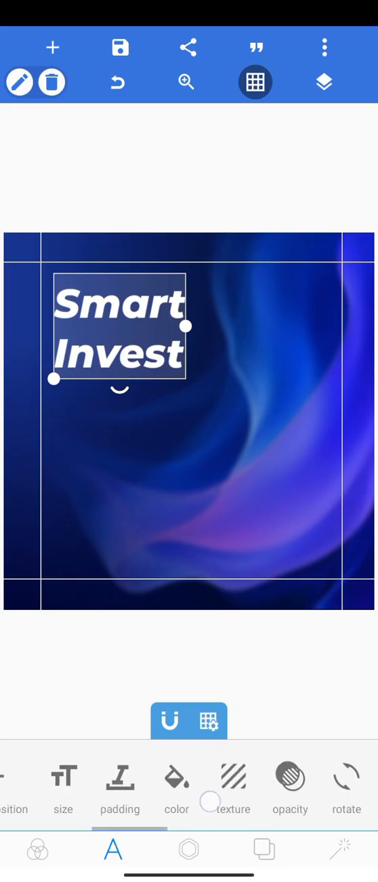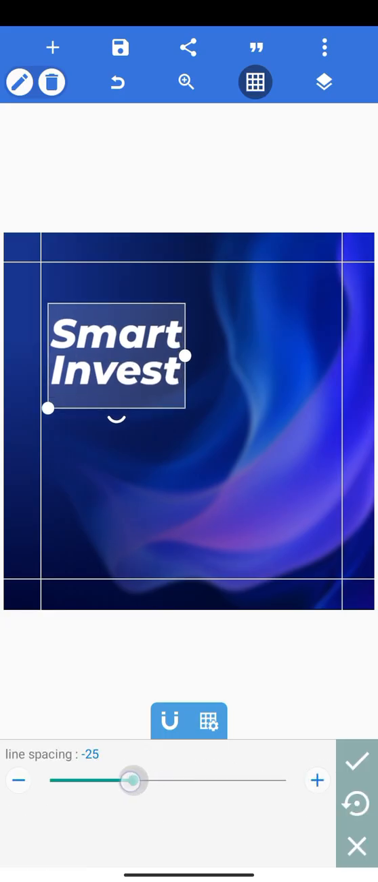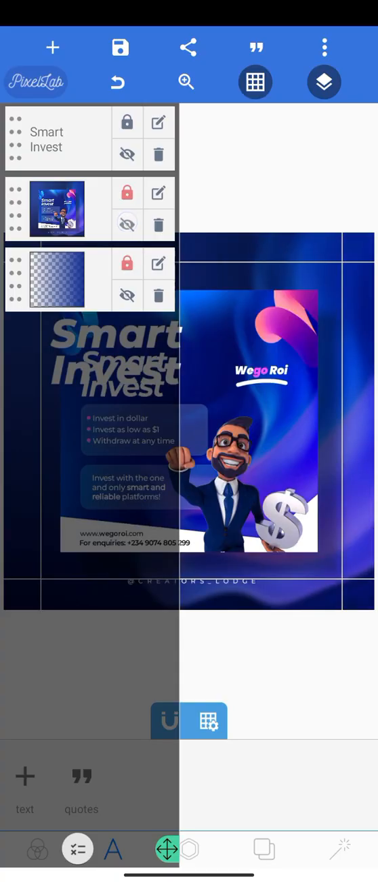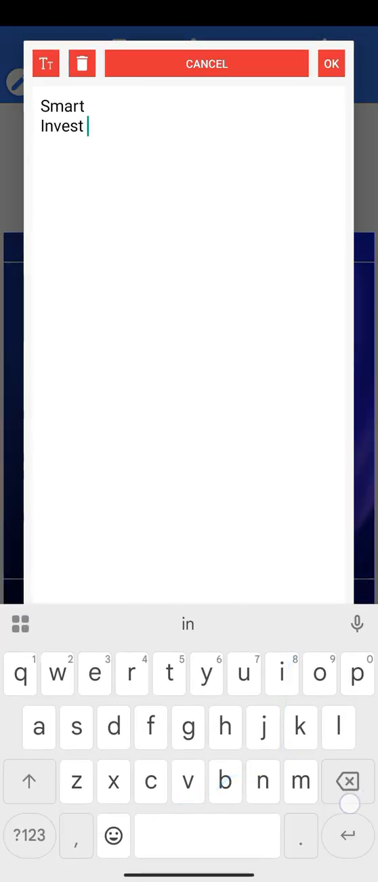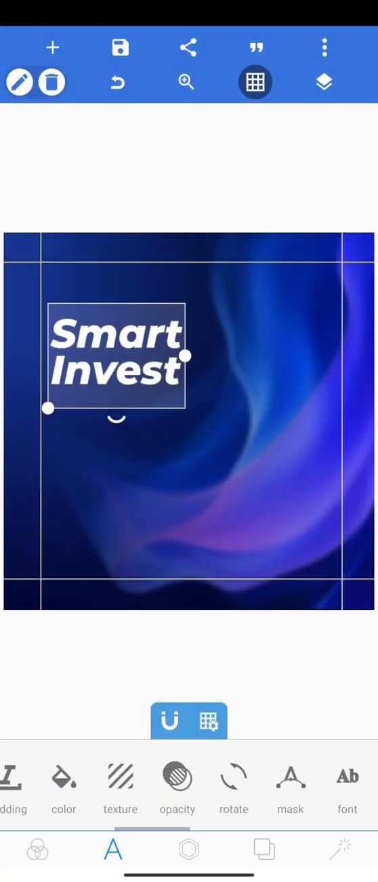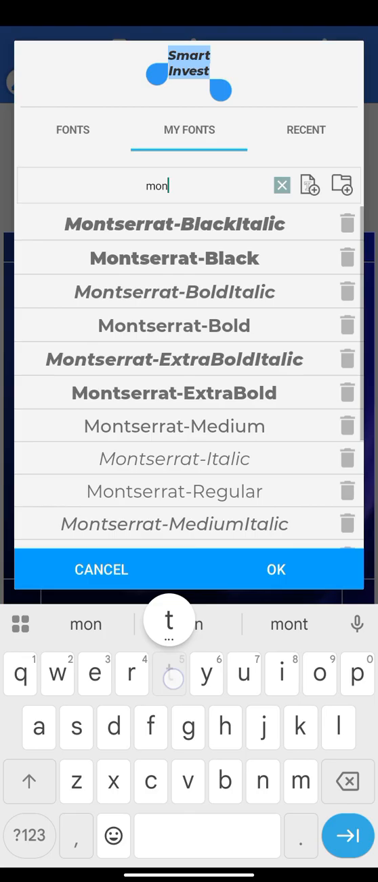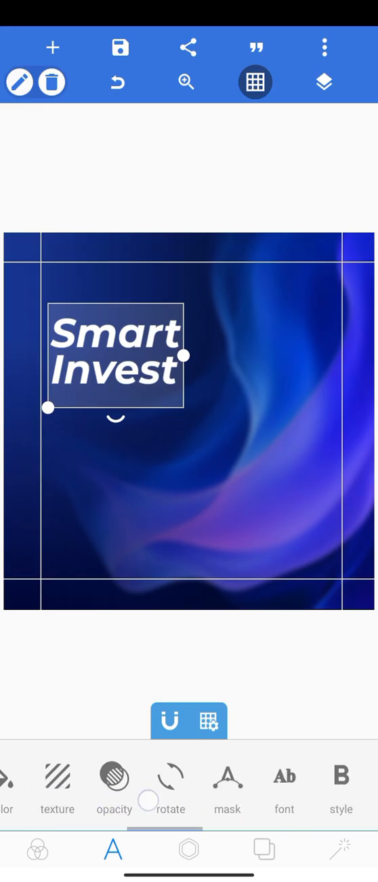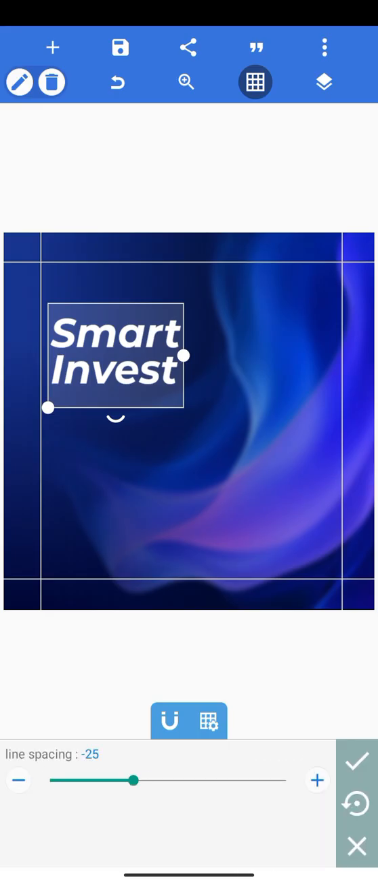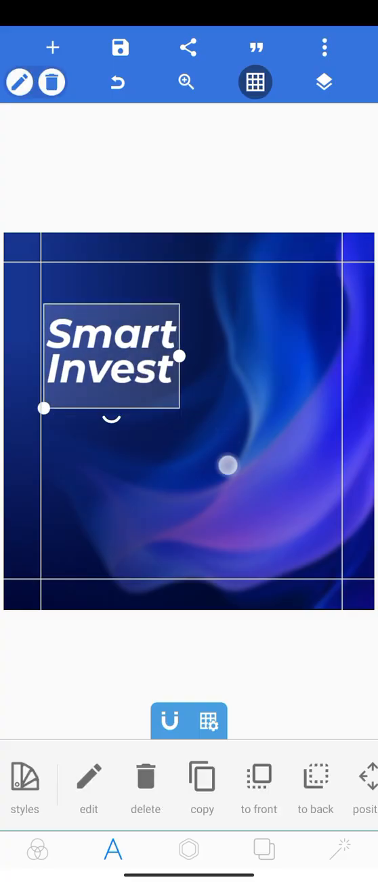Let's see. All right, so now I'm going to cover up the line spacing. There's so much space in between that invest, smart invest. So okay, yeah, so let me change the typeface type. Let's see, Montserrat bold italics. Okay, great. So let's make use of this, and then let me see if we need to cover the line spacing again. All right, so I think this is great. So that's the first thing we need to achieve.